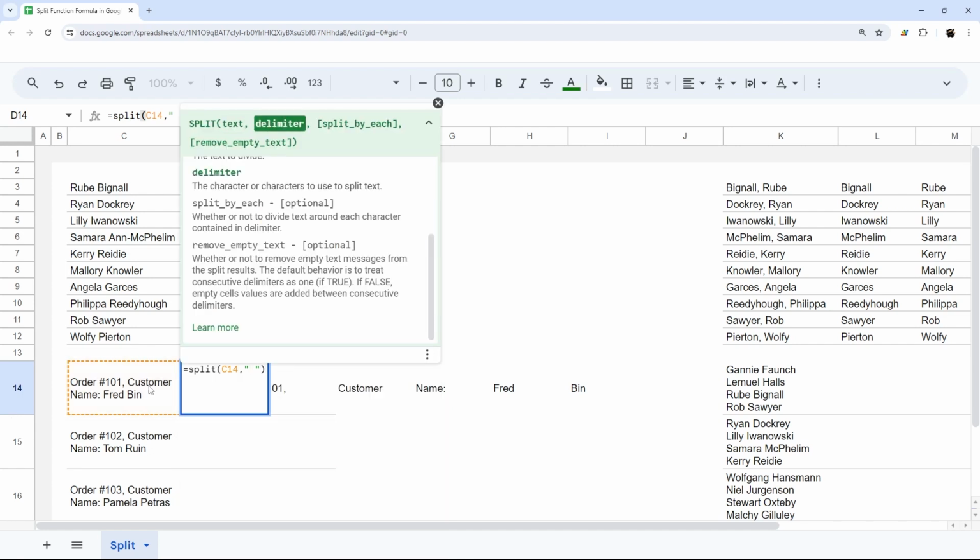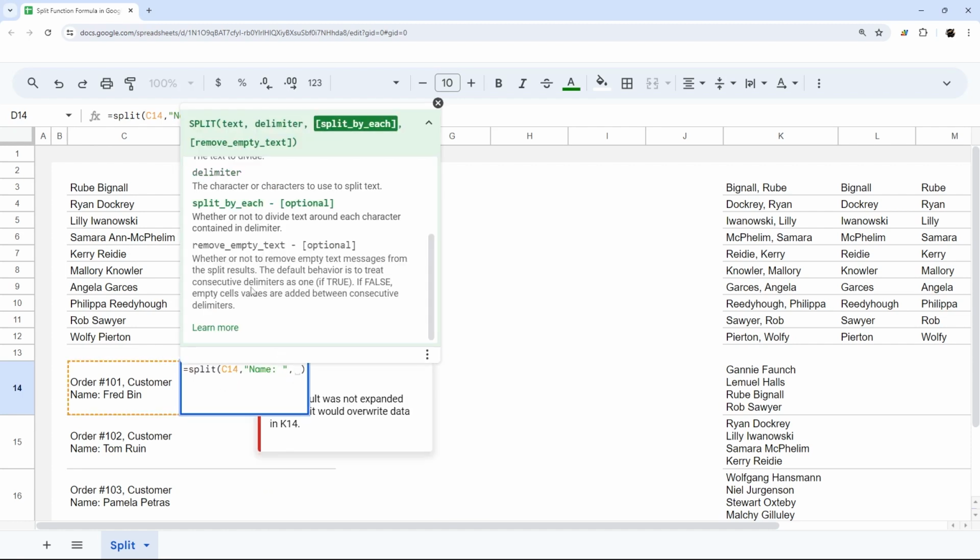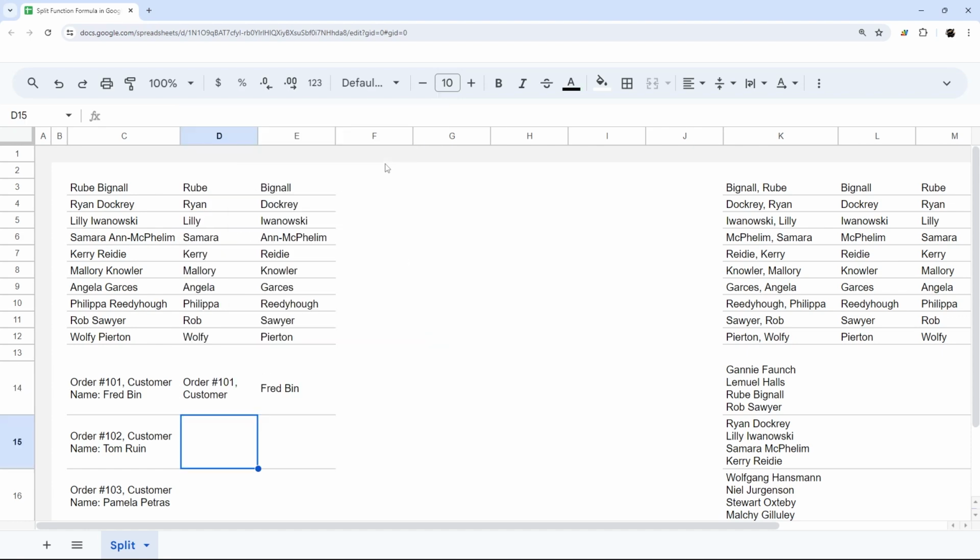So the reason why this is useful is what we see just before the name is actually the word name followed by a colon and then a space. So what if we do name colon space? Well, we're still having issues because what it's trying to do now is split by each one of these characters. So let's go ahead and change this. The split by each by default is true, but if we change this to false, now we can see that name is being our point of split.